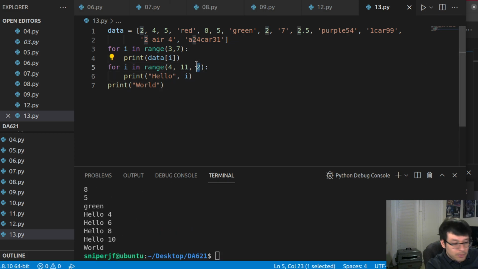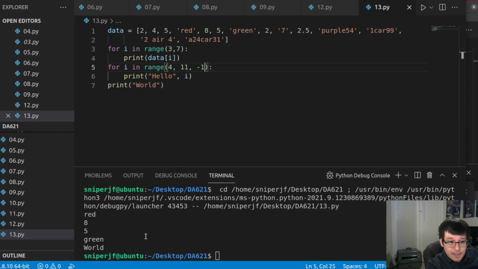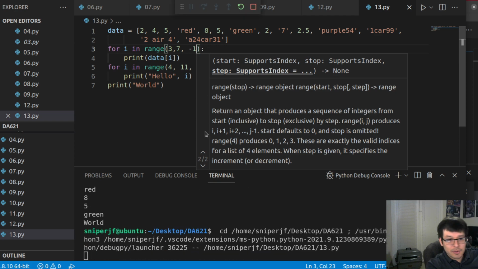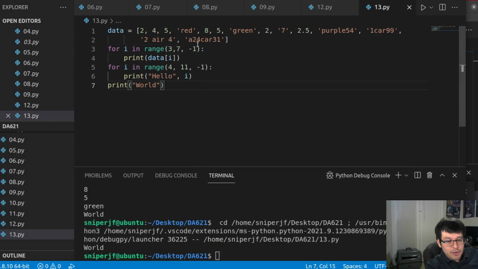And so on. But even cooler is I can put something like a -1, and then it counts down. Let's rerun it with numbers so it's easier to see what is happening. 3 to 3, -1, so it only printed world.